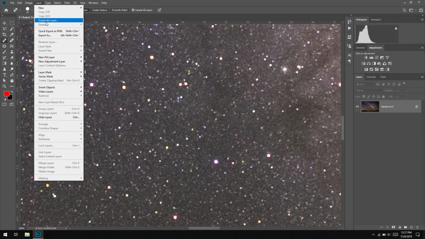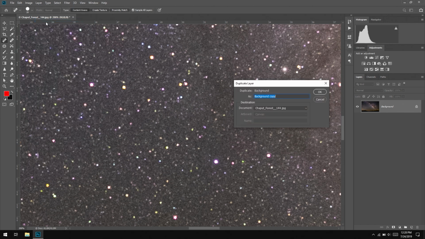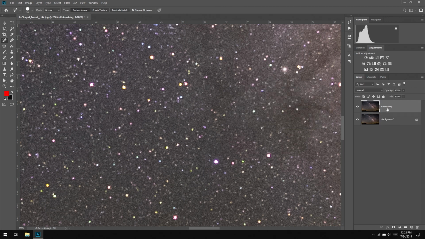It's going to make a duplicate of whatever layer I'm currently clicked on, in this case, my background. And I'm going to call this retouching and hit OK. And now we have an exact copy of our original.